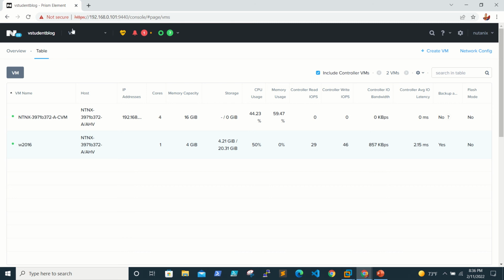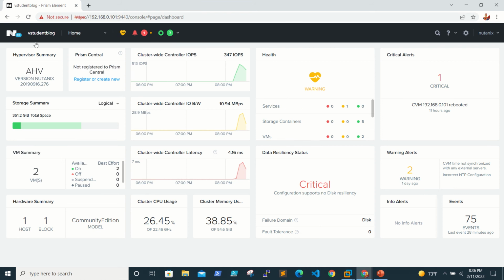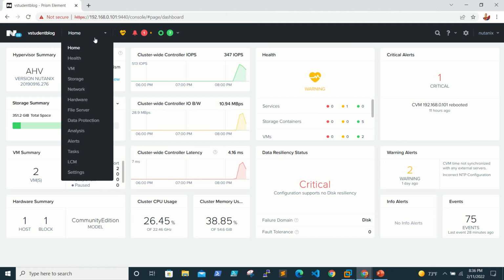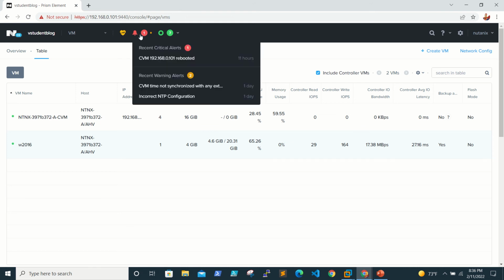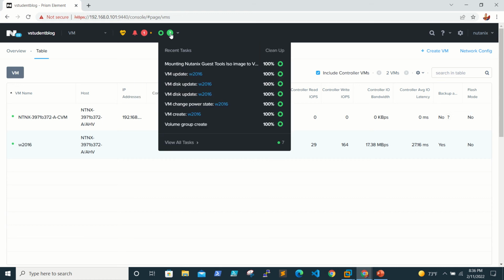Meanwhile, we'll discuss a few things. If you see here, this is a taskbar, the black colored one, which has a couple of icons. This is the edition we are using, this is our cluster name and home, and these are all the options available. Wherever you go, this taskbar will be there. This is the cluster health, and this is the alerts. Any alerts you'll be able to see here, and this is the tasks. If any task is happening, obviously it will be visible here. That ring will rotate if any task is going on.